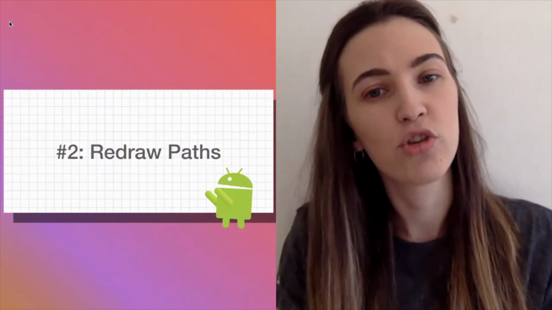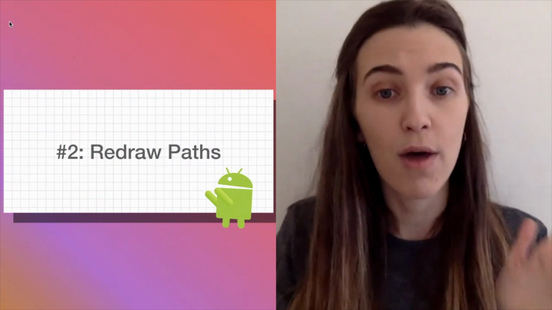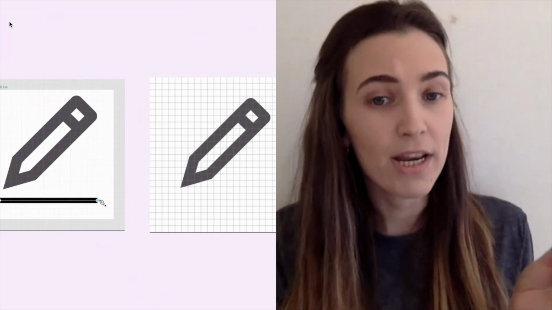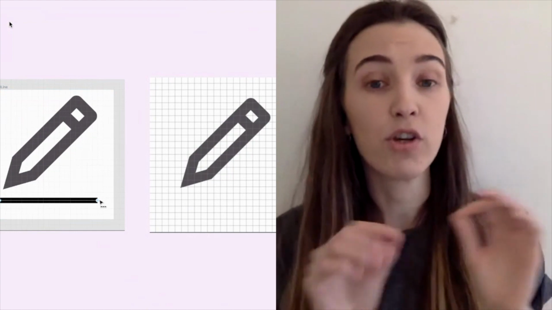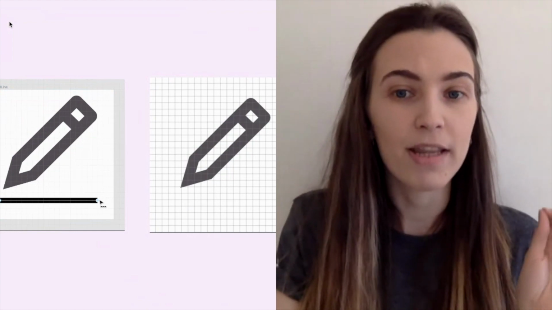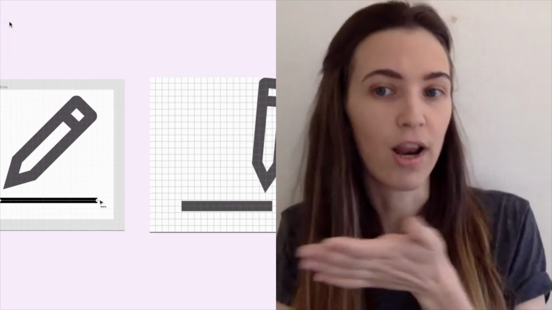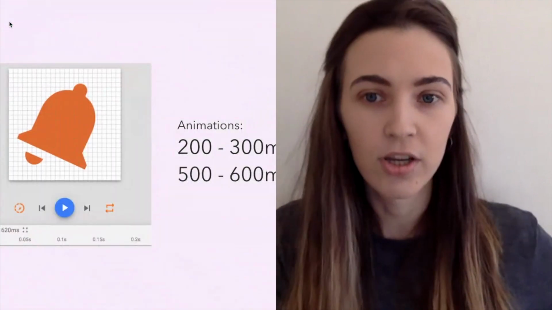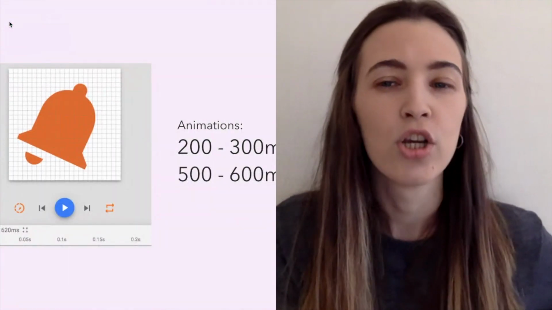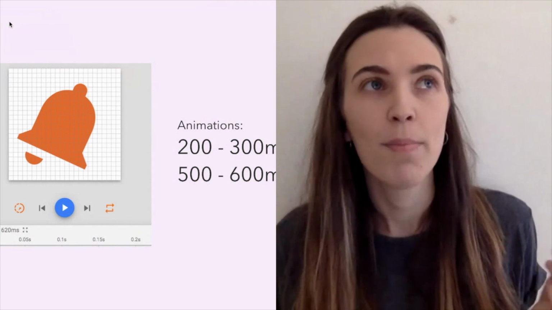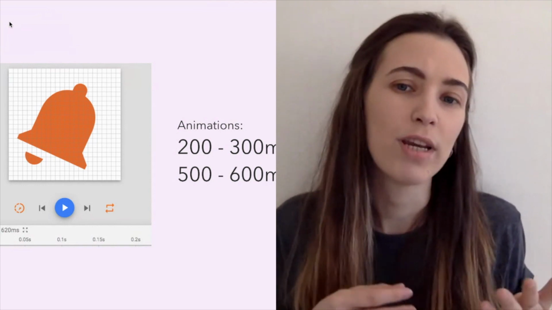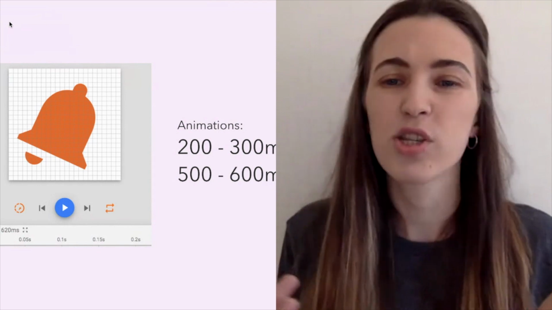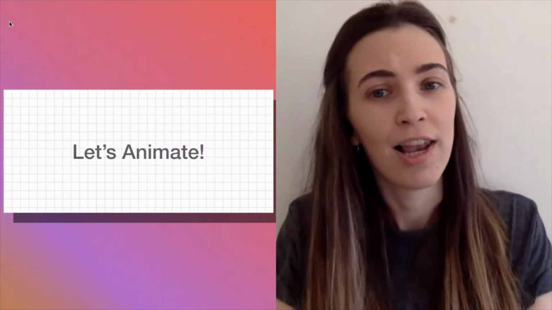The second rule is to redraw the paths if you want the path itself to be animated. What do I mean by that? You need to use the vector or pen tool in Sketch or Figma instead of using the line tool. Then we can actually animate the path itself so it looks like we're actually drawing a line, which is pretty cool. The third rule is animation speed. Typically micro animations are between 200 to 300 milliseconds, but for my bottom bar, I did the micro animations between 500 and 600 milliseconds because this is just kind of what felt right. So let's animate.